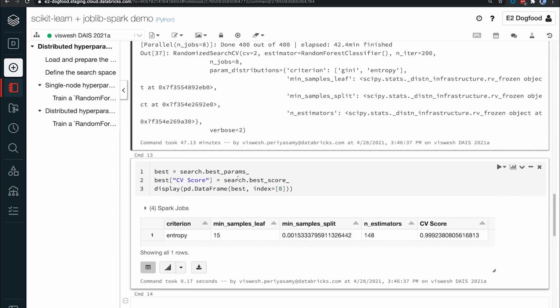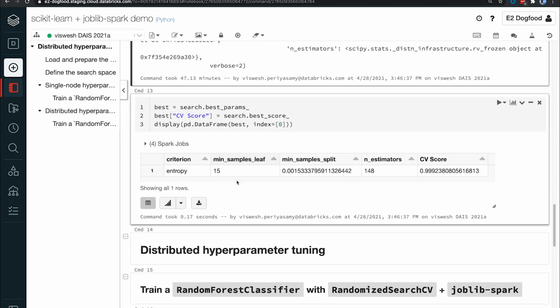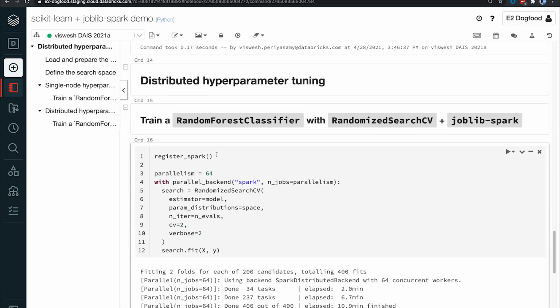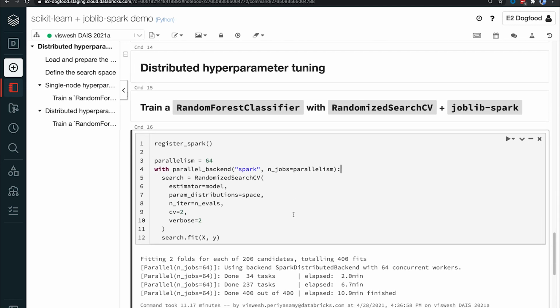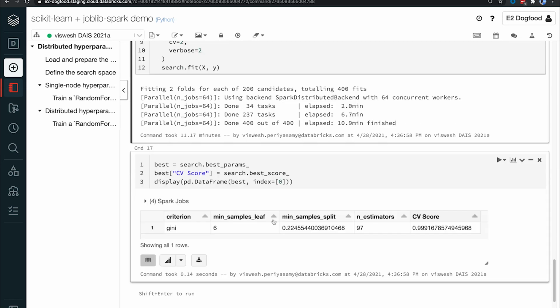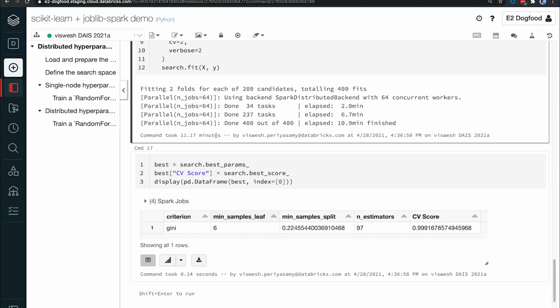To make this tuning distributed, all we need to do is add this line here to register our Spark backend, and then declare that we're using it with the parallelism of our choice here. Since we're not using Bayesian optimization, we can use the full 64 cores available across the entire cluster. And if we look at the execution time here, we can see that joblib-spark cut it down to 11 minutes, found an equally strong model, and required virtually no extra code.